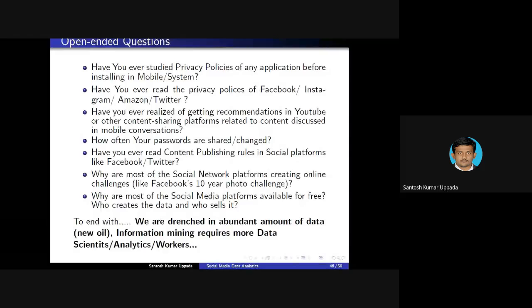And the next point, I'm very bad at how often passwords are shared or changed. I never change mine, and I tend to share my password with everyone, which I have to work on.